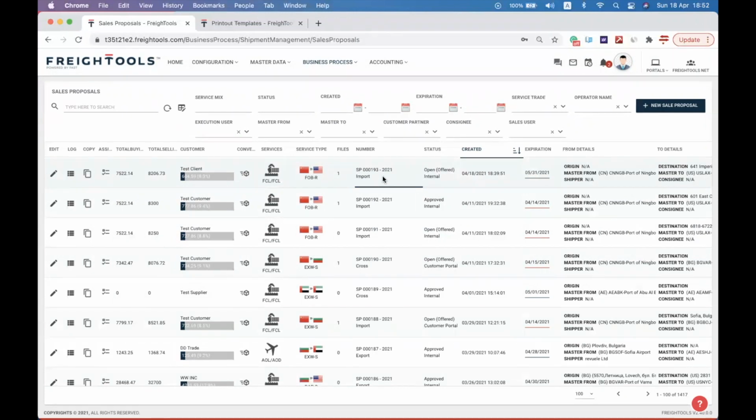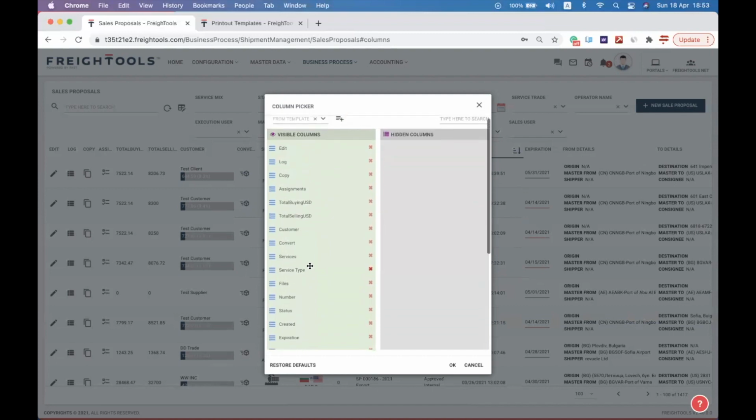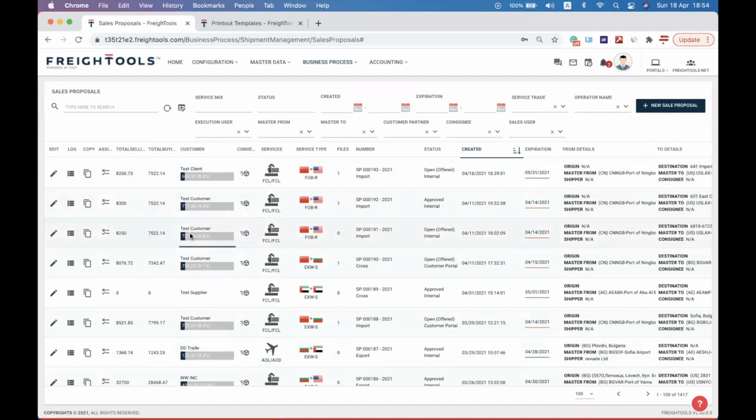In order to generate a new shipment, click on the Convert box icon. If you don't find the Convert button, you can click on the Column Picker icon. By opening the Column Picker, you can select your own grid view. For example, if you wanted the total buying column to be shown after the Files column, you can simply drag and drop it to the desired location after the Files. Then click on OK to apply your changes. You can also drag and drop any column into any position directly from the grid.